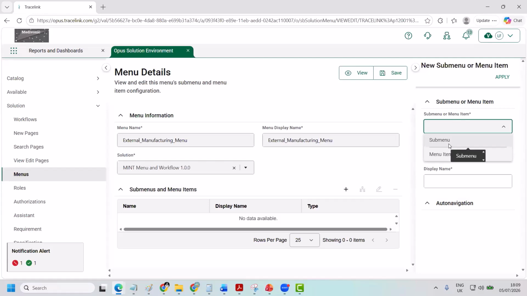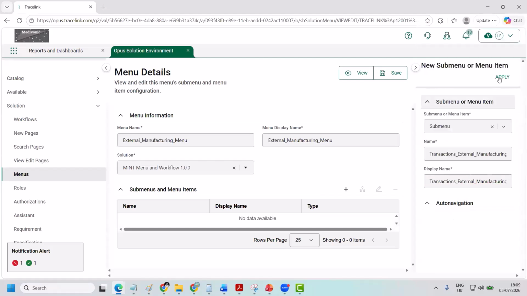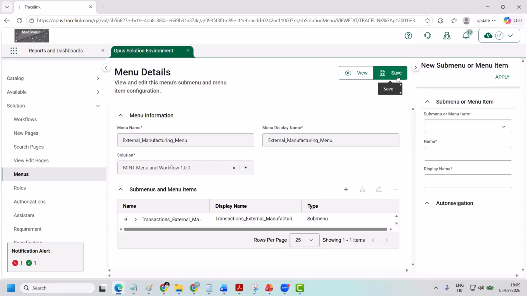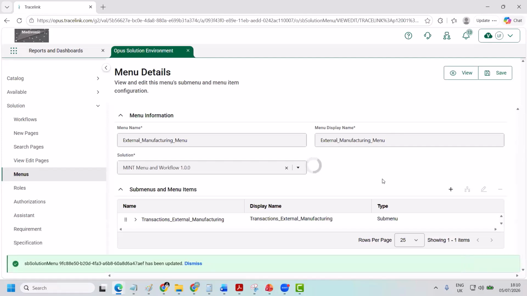We're selecting submenu. Then we need to enter a name. We're calling it Transactions External Manufacturing. We'll enter the same for the display name. Then select Apply and Save. Just note, after creating the submenu, you can add specific menu items to it.